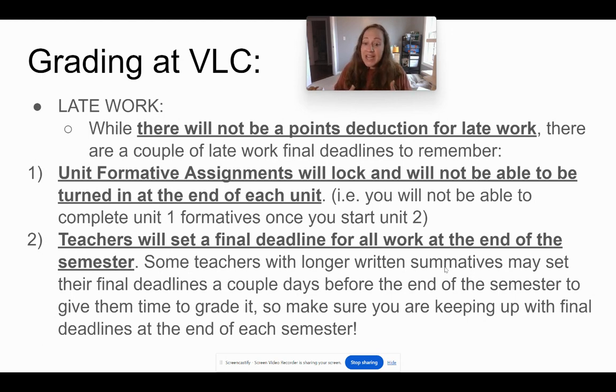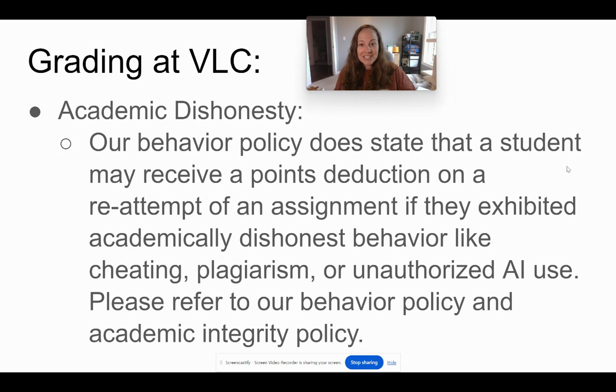Depending on the class you're in, I know for English classes where we have those longer assignments, sometimes our final deadline is a couple days before the end of the semester. So make sure that you are keeping up with all of your teachers' individual final deadlines for, like, this is the last day we will take anything, because we have to have time to get stuff graded. All right, so those are our two final late work deadlines that you need to be aware of.